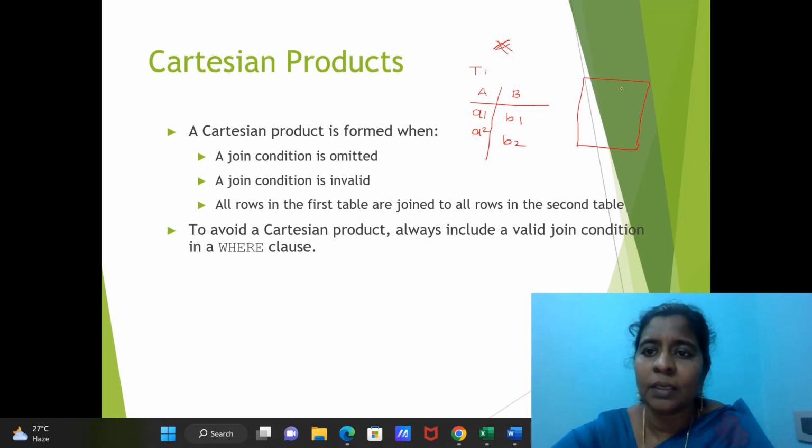Again, I have another table, T2. In this T2, again, I have two attributes, C and D. Here I have two rows, C1 D1 as well as C2 D2.